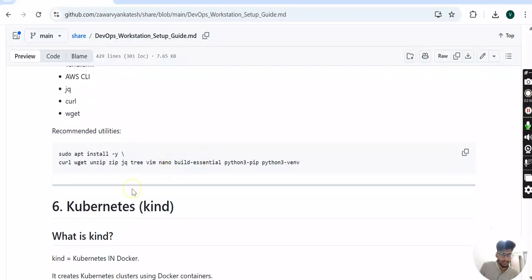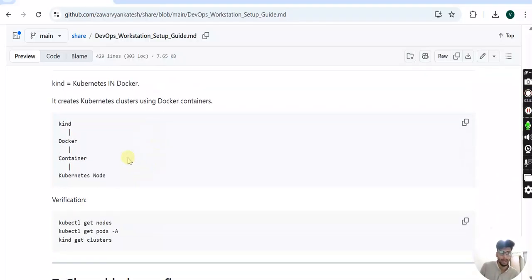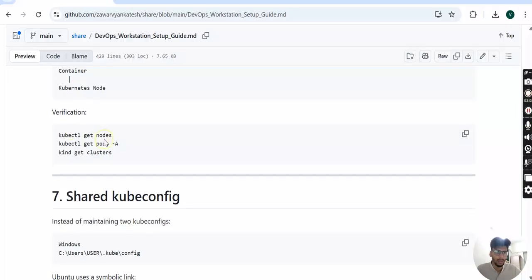Then these are basic Kind commands. This is very interesting, how Kind works. I've used it in my previous laptop also. We don't have multiple EC2s, so we use multiple Docker containers as EC2 instances and play with them as nodes.